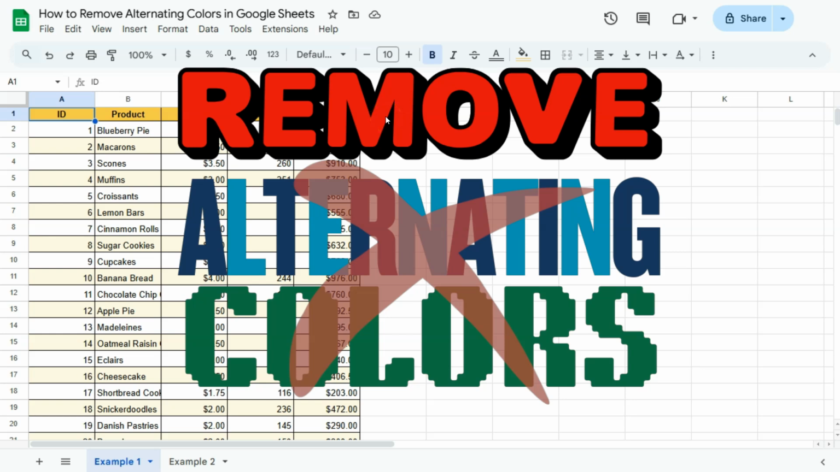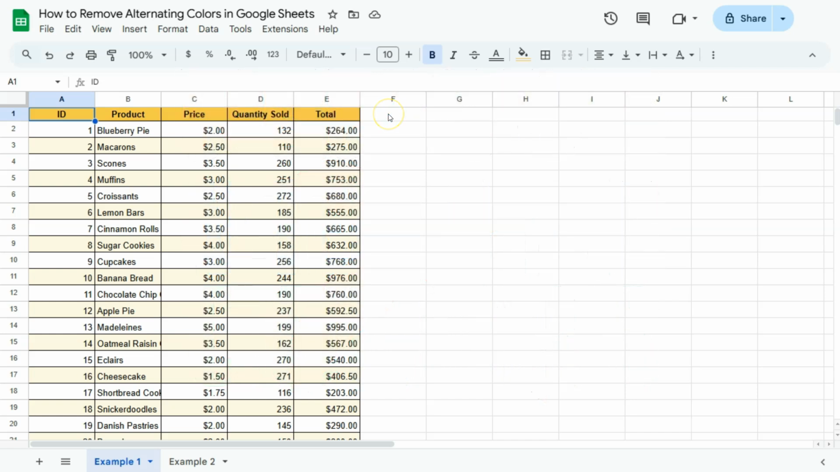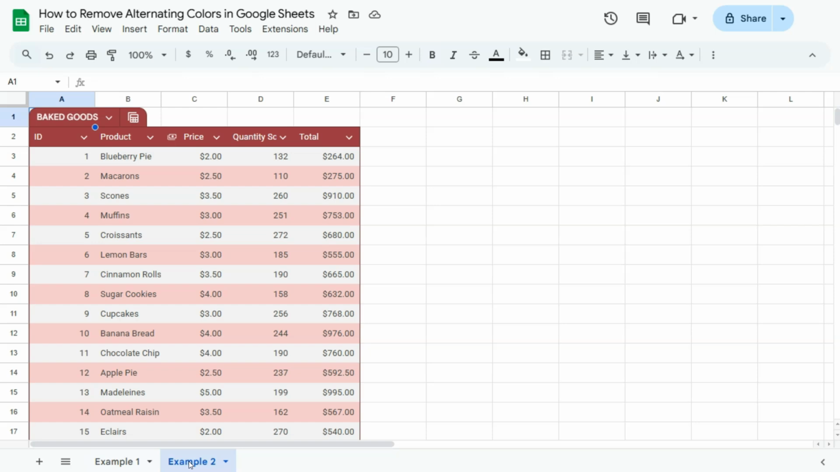In today's video, I'm going to be showing you how to remove alternating colors here in Google Sheets. So if you have a spreadsheet with some alternating colors and you just want to remove them, here's how to do it. So here I have two examples. This is the first one, which is some data with borders and some alternating colors. And for the next example, we have an actual table.